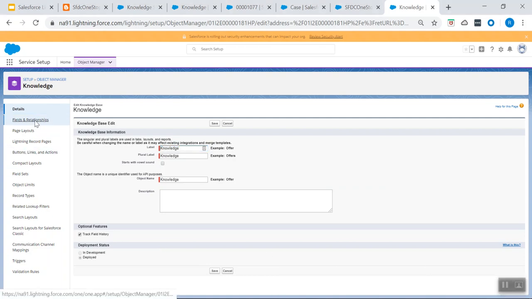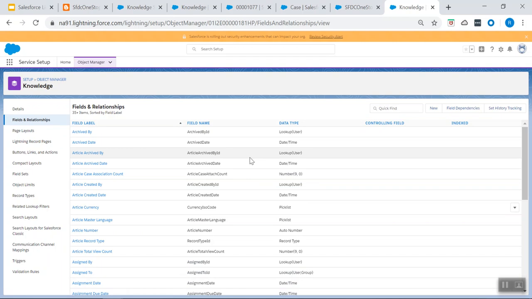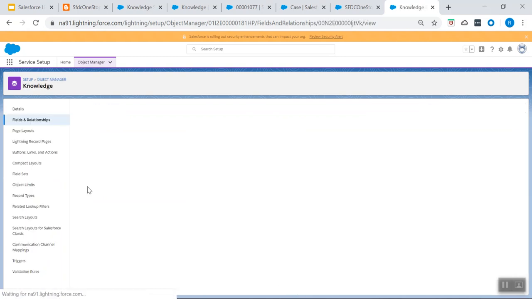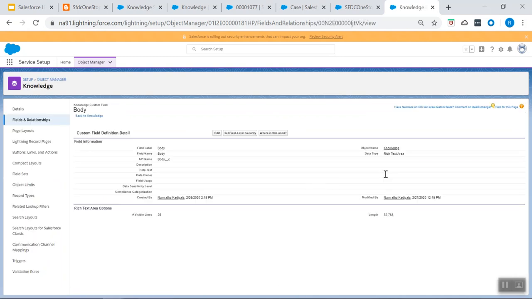Let's go to our fields and relationships. What I have done is we went ahead and created two specific fields, the body and the content. This is the body field which I have created, and I have chosen the data type as rich text area, because in the body I would like to add a lot of content, so that it will be visible to my agents or my customers. Likewise I have created two separate new fields, body and content.